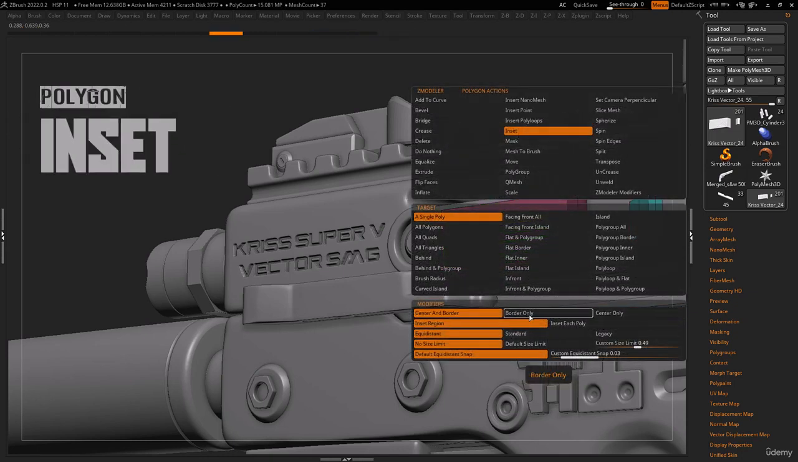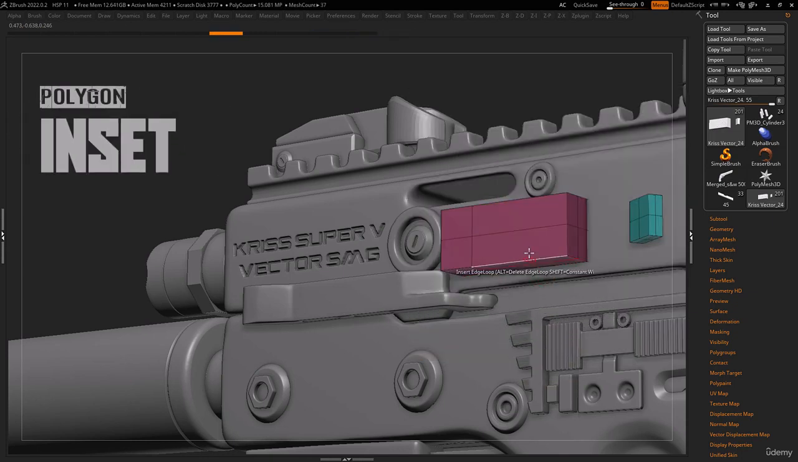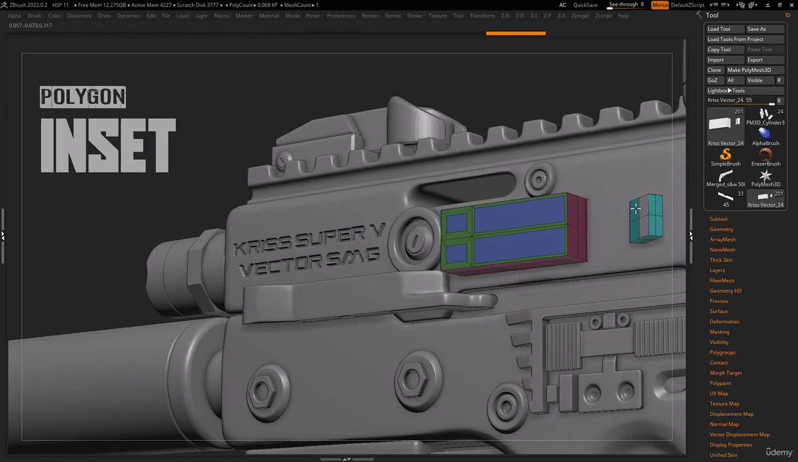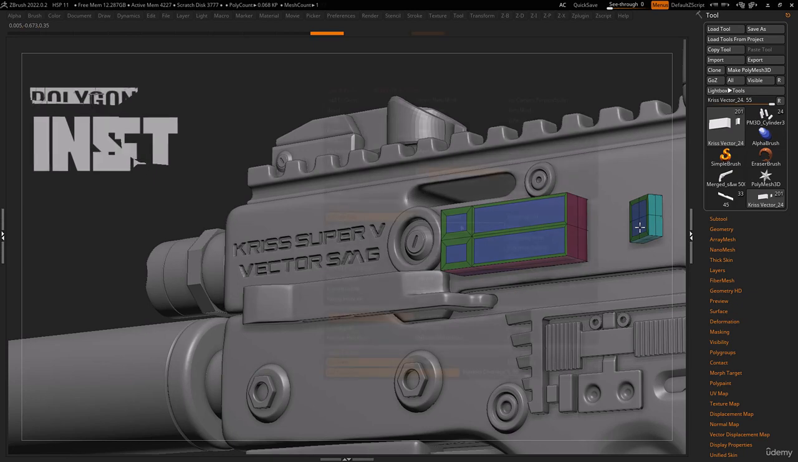Change from inset region to inset each poly to see its effects. Even with multiple polys being edited, they are processed as individual polys compared to the inset region setting that manipulates all selected polys as a group.